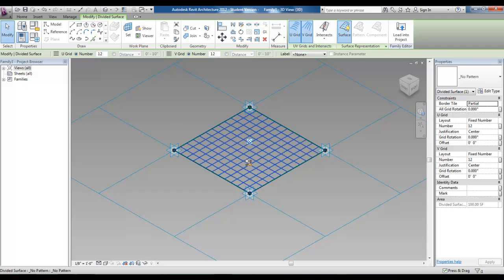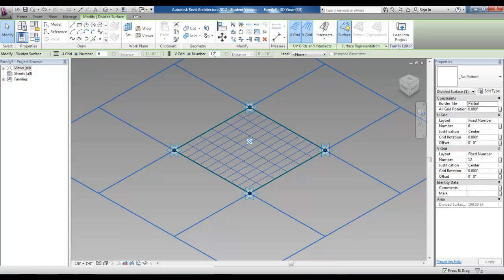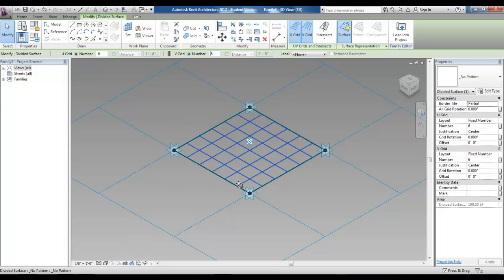And because these lines here are really small, I'm going to change the U and the V grids to something a little smaller. The numbers, I'm going to change the number to 6. And you'll see how the grid gets a little bit bigger because there are only 6 grid patterns across compared to the 12 that we had.